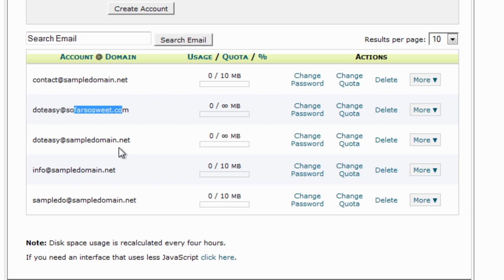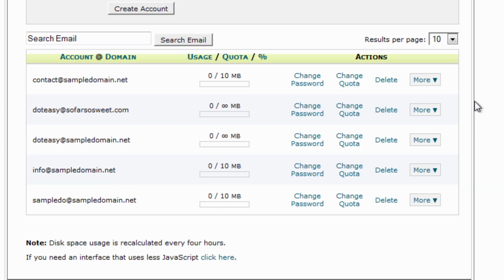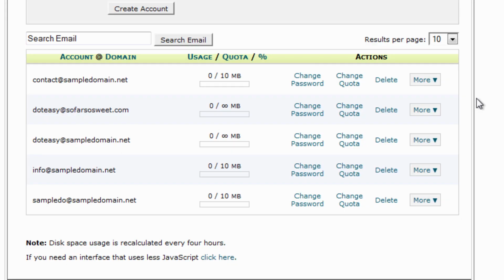You can access it directly from here if you really need to go in, by going to more and access webmail. Otherwise, if you need to access this any other time, you can easily do so by typing into your browser the primary domain name, in this case sampledomain.net, followed by a slash and then the word webmail. This will take you directly to your server login screen, and you can just type in the email address and password to get directly into your email account.